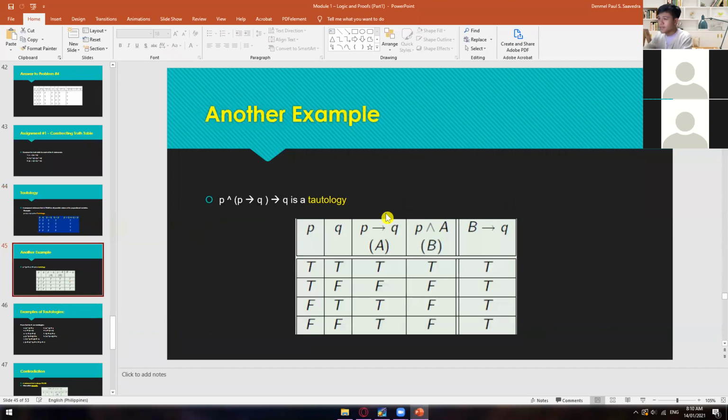Okay, so let's have another example of tautology. We have this one: P and P conditional Q, and then conditional Q again. I'll leave the analysis part to you guys. So this is the result of P conditional Q, the result of P and A, and then upon putting the entire statement together, you can actually do this one.